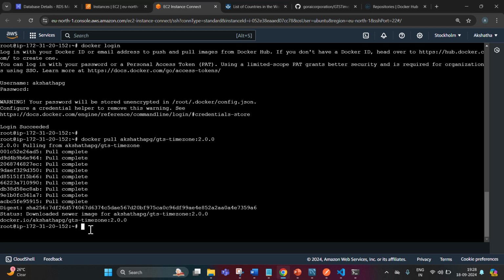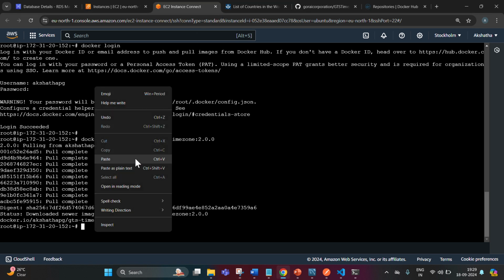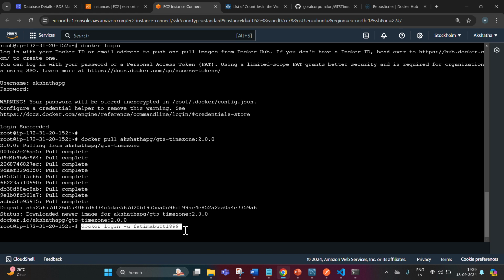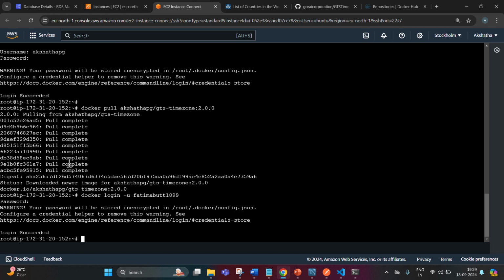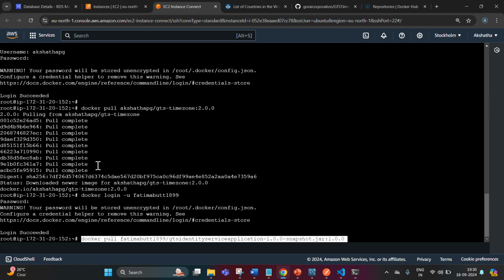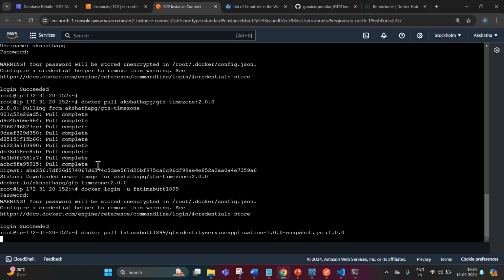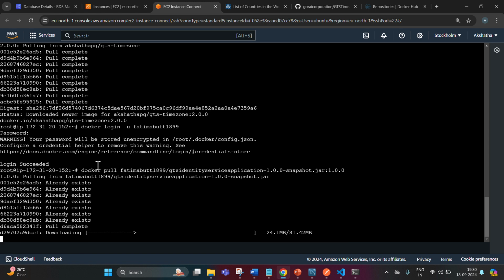After that, you need to log in with your identity service. Docker login -u user, hit enter. It is asking for the password. Type the password, hit enter. Once the login is successful, you need to pull this image. So docker pull the GTS identity service application jar file, hit enter. It will pull the image.